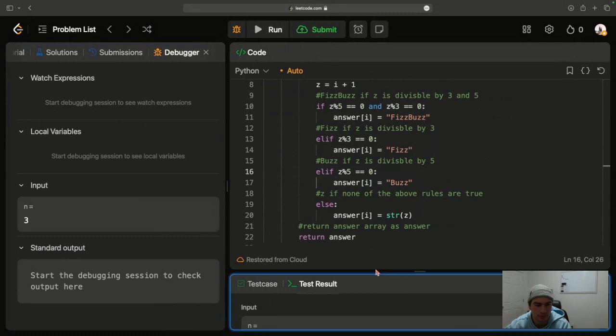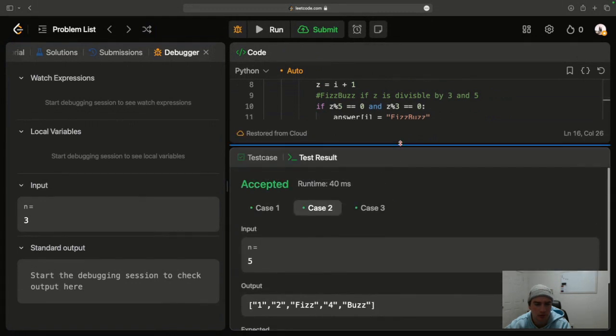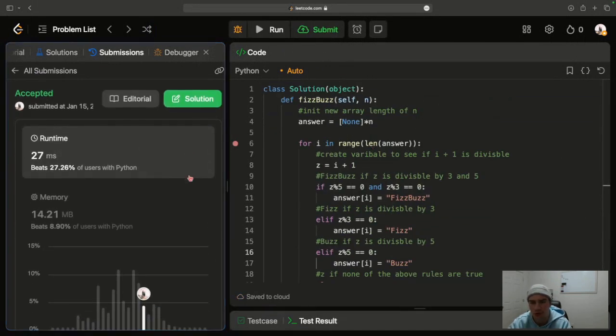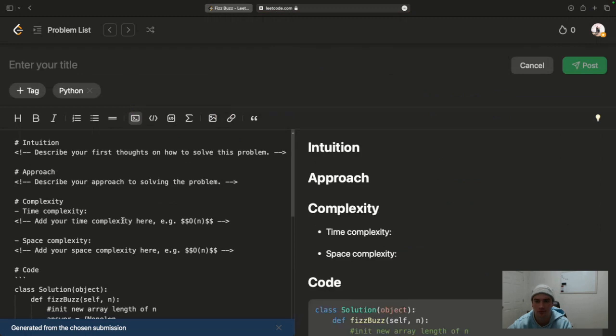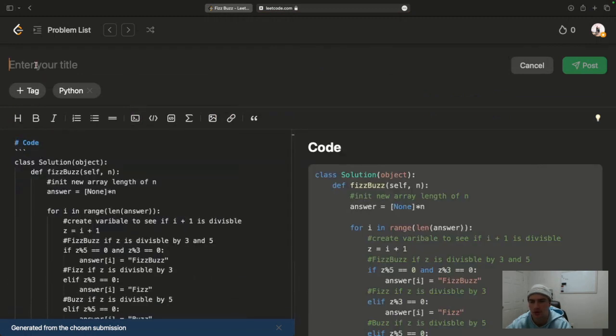Let's go ahead and run this now. There we go. Let's go ahead and submit it. There we go. Okay. Easy Python. Perfect, guys.